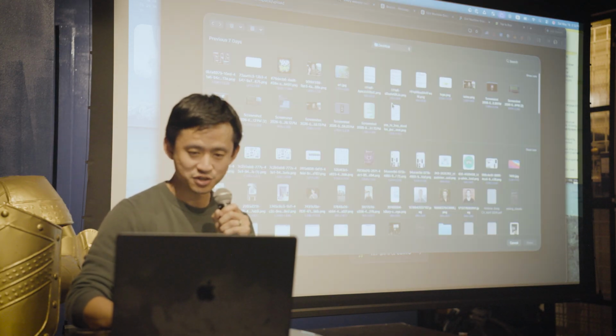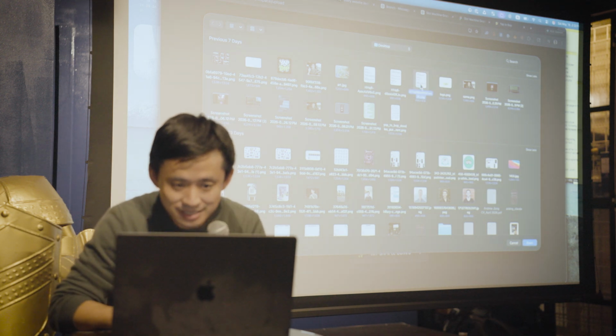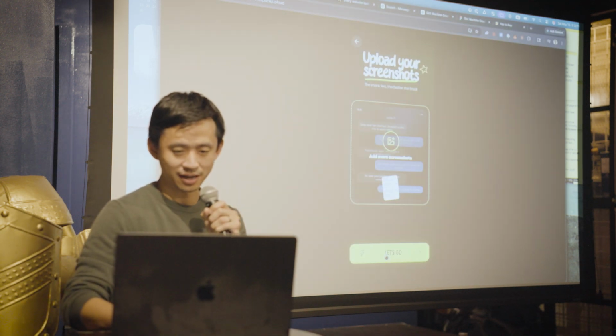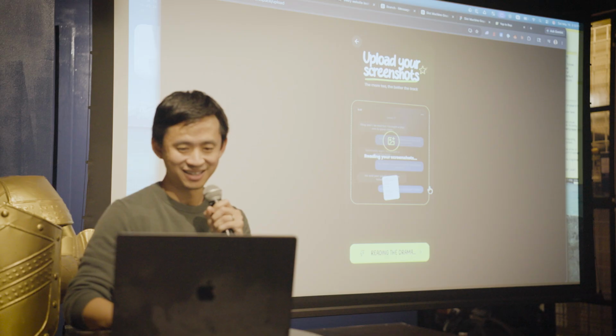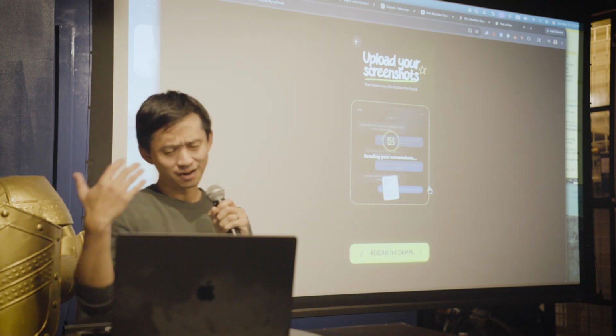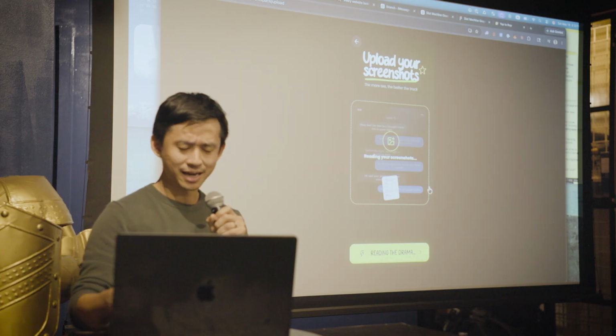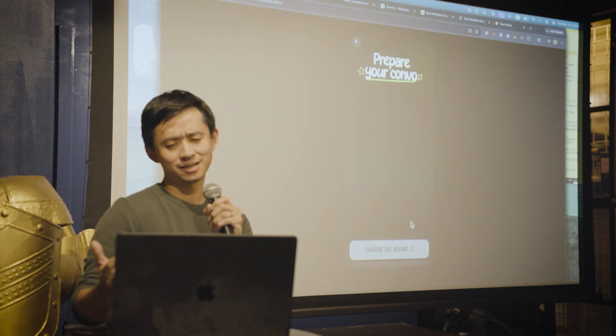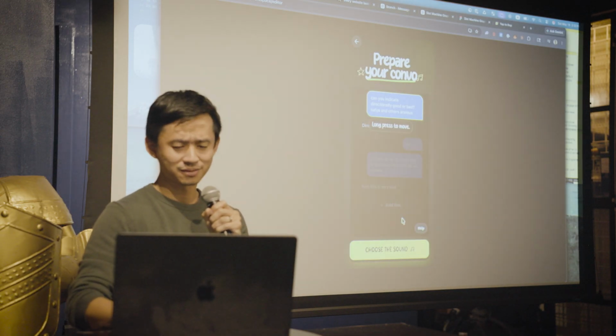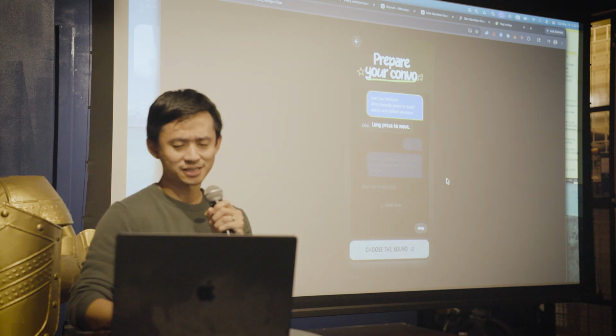You attach a screenshot. I'm gonna attach this one of Sam Altman texting Mira Murati. And it does the OCR thing. Hopefully the Wi-Fi is fast enough that it's going to load. But it'll read the text. There's a little chat thing. Right, you choose the sound.